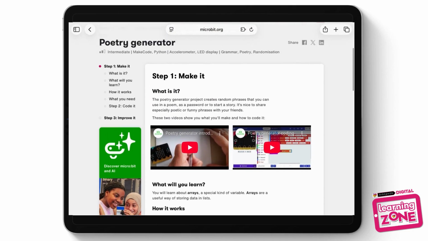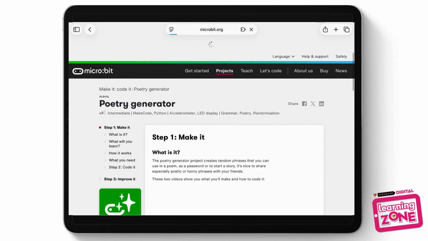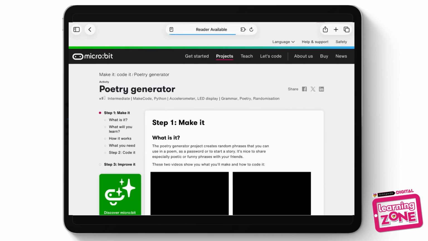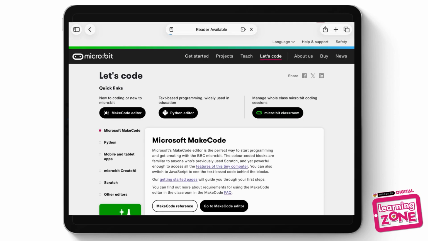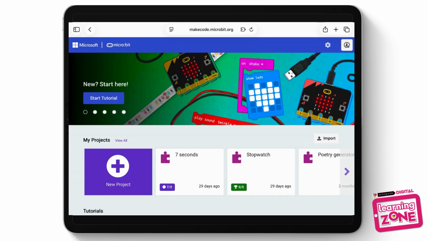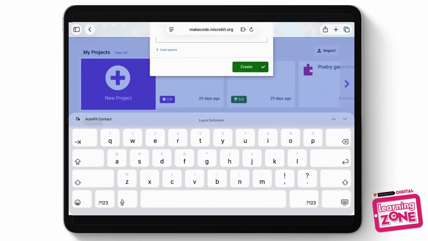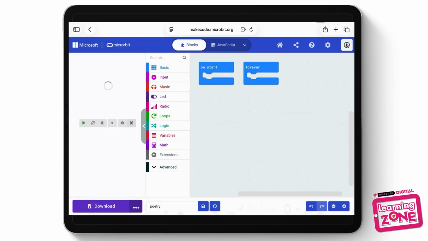So I'm going to go back to the top of the screen and go to the Let's Code button. It's then going to say, where do I want to be able to do my programming? So I'm going to tap on Let's Code and go into the MakeCode Editor. I'm going to start a new project and call it Poetry. And then it's going to bring up my screen here for me.